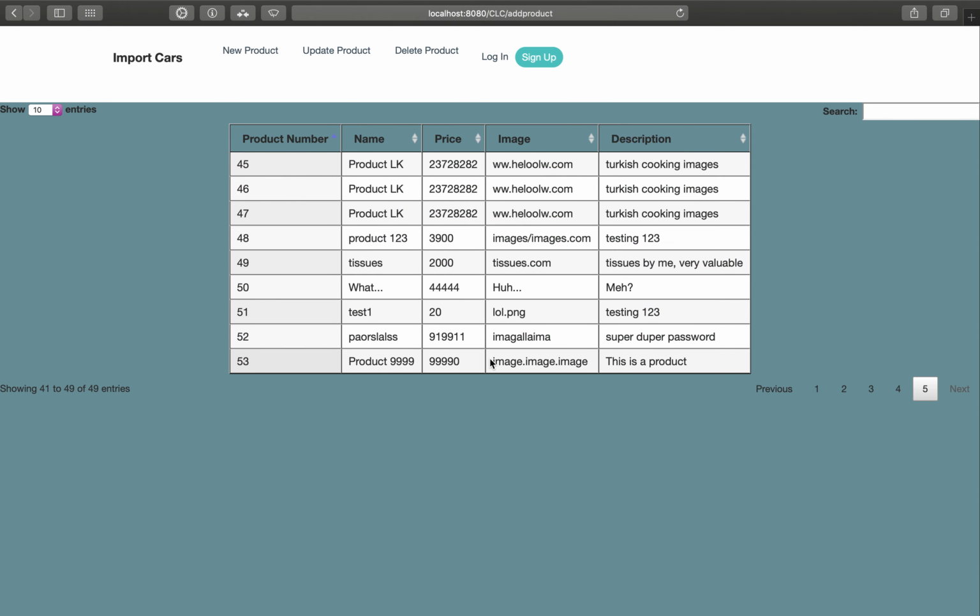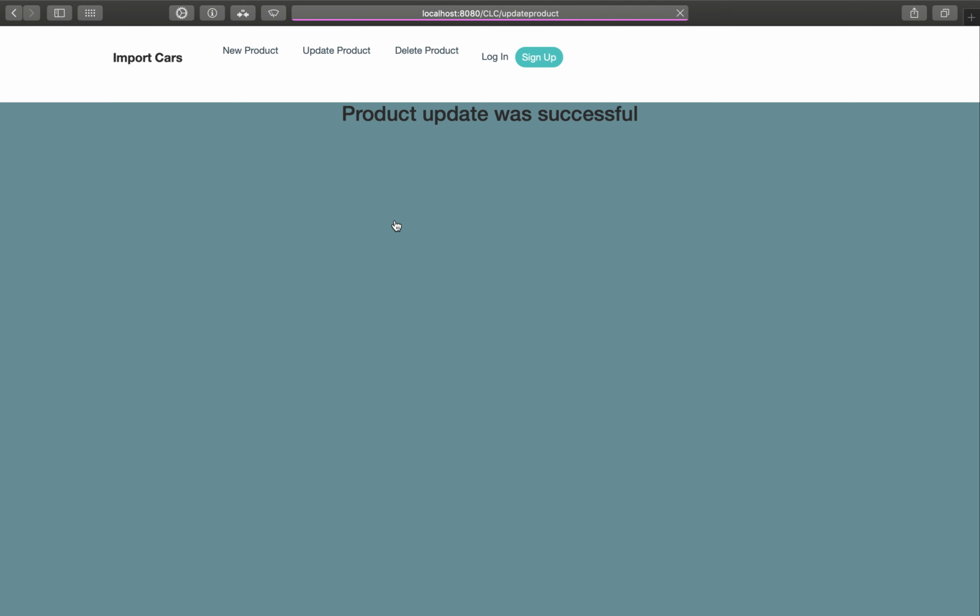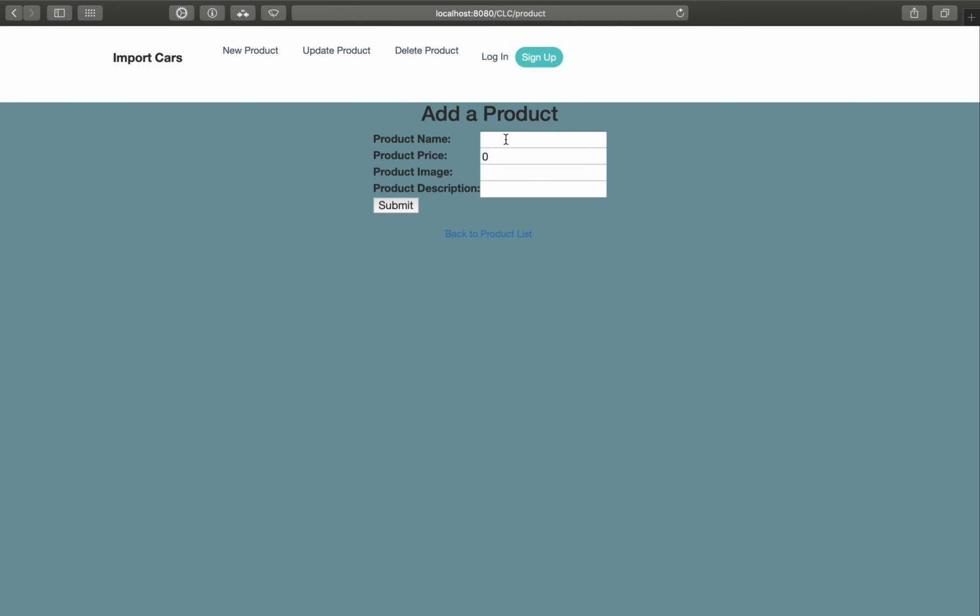So let's go ahead and delete product 53. Well, we'll update it first and then add it again. So 53. Image dot 53, and this is product 53. Go ahead and submit that. So the product update was successful. Go through and add just a fake product to get it to that product display page.